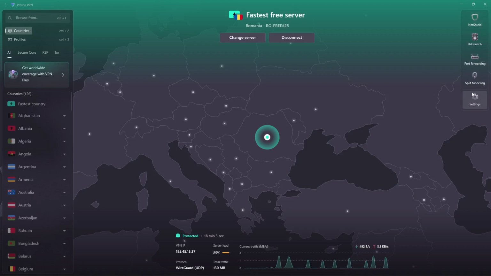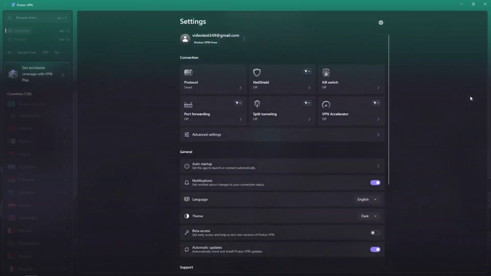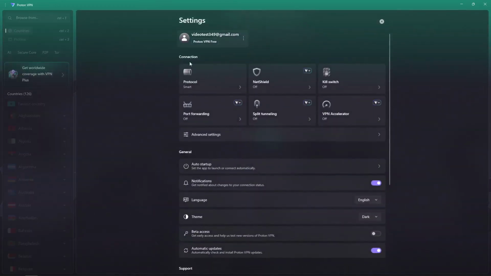Go ahead and click on it. This will take you into the settings menu where you can make various customizations to your VPN experience. Next, shift your attention to the menu options available and select the one labeled Connection. Now, here's where you can begin to configure the kill switch feature.